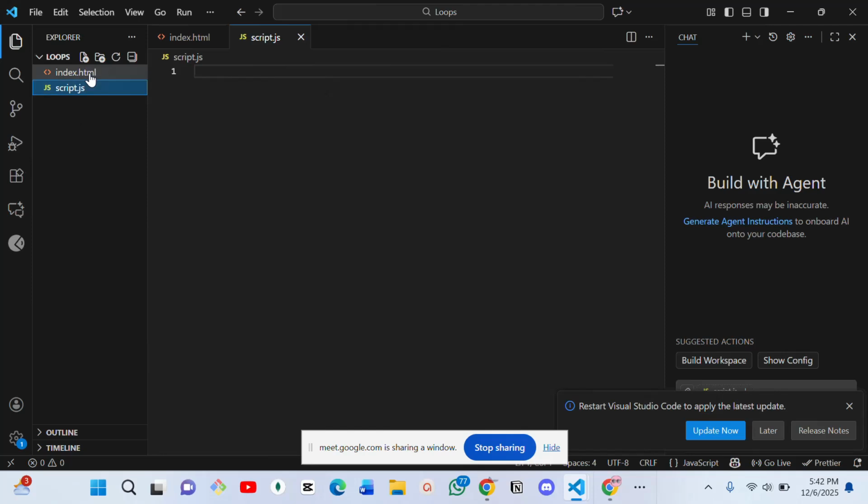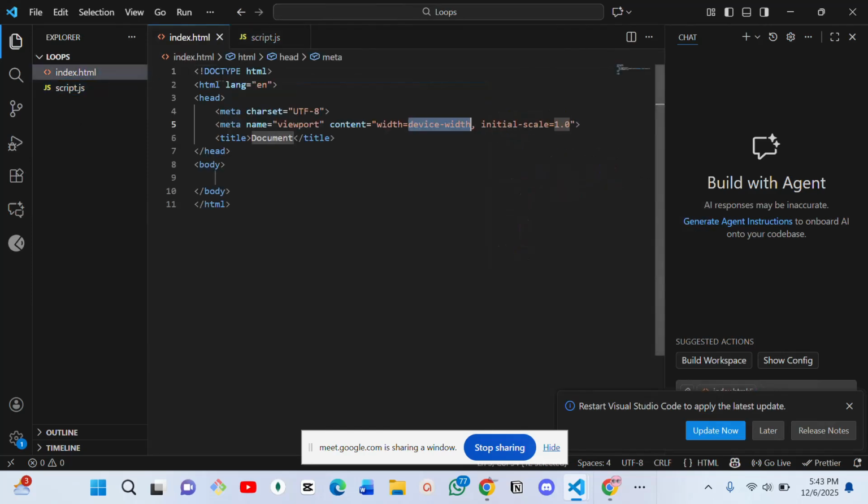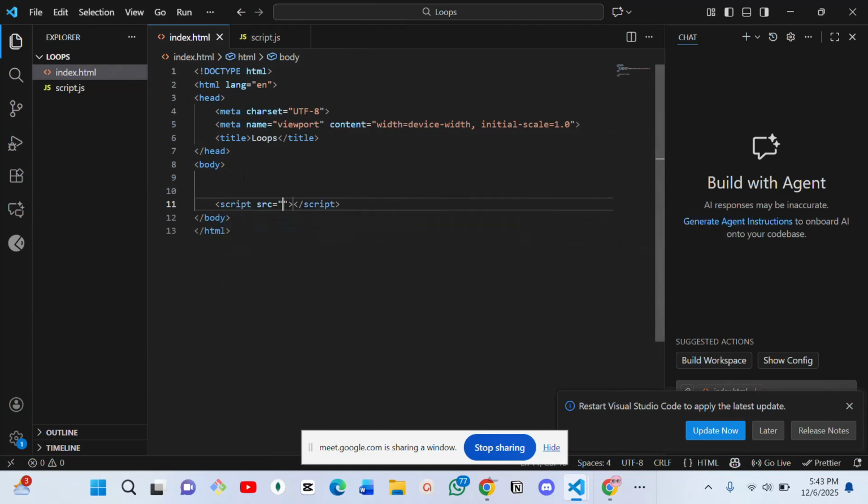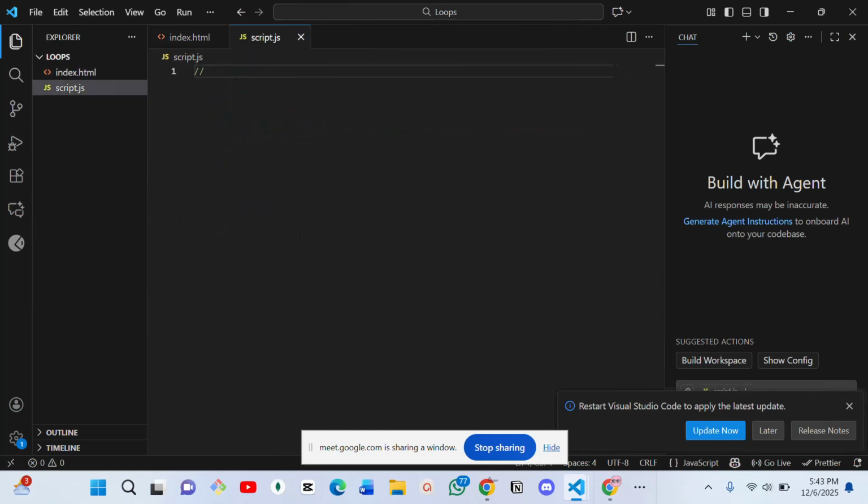Okay. So let me quickly do this, and then I need to link my JavaScript file. So as I was saying, we have different loops. So the first one is while loop.